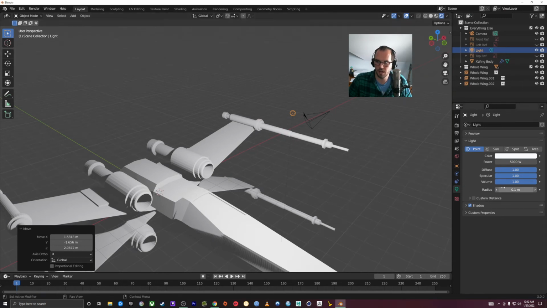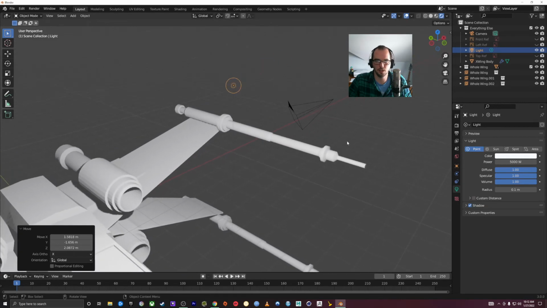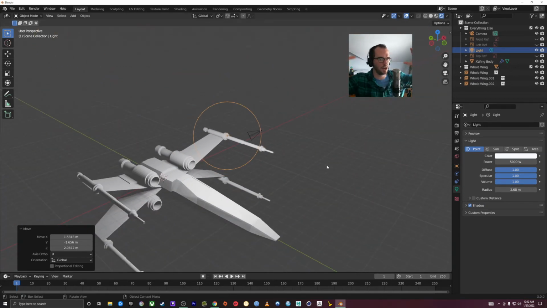So a point light has a radius as well. So it's not technically a single point. It is represented by a sphere, and this sphere is 0.1 meters. So we can make this size larger. It can have a larger radius. So then the light is coming from a larger area, and then in effect making the shadows softer. So that's the radius of the light.